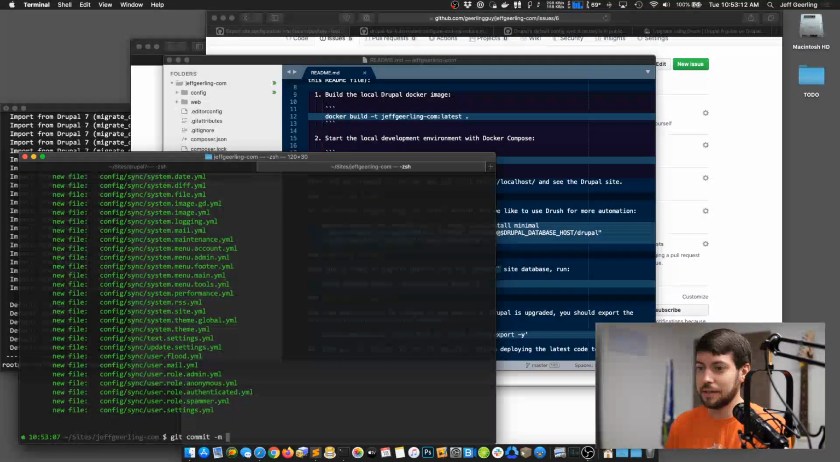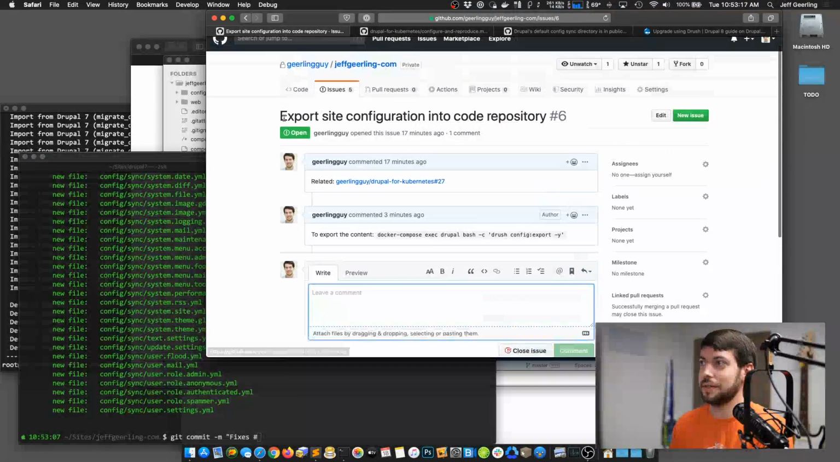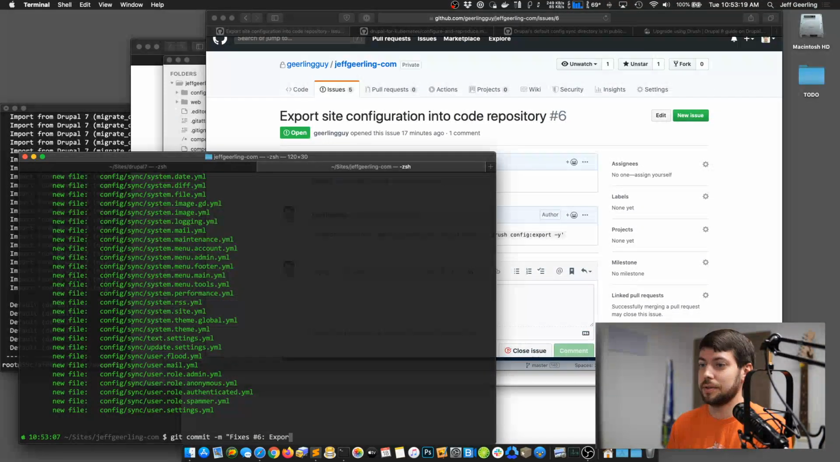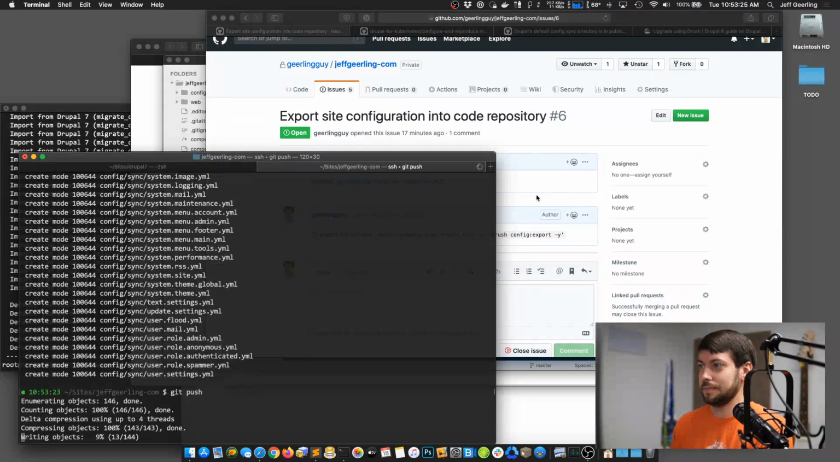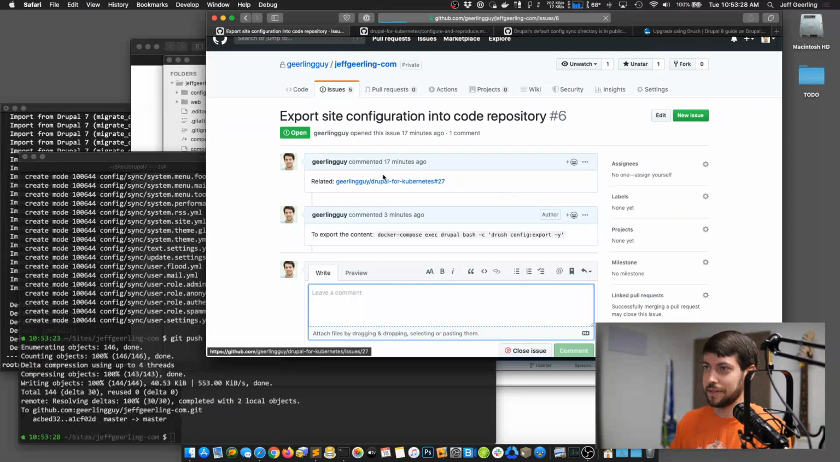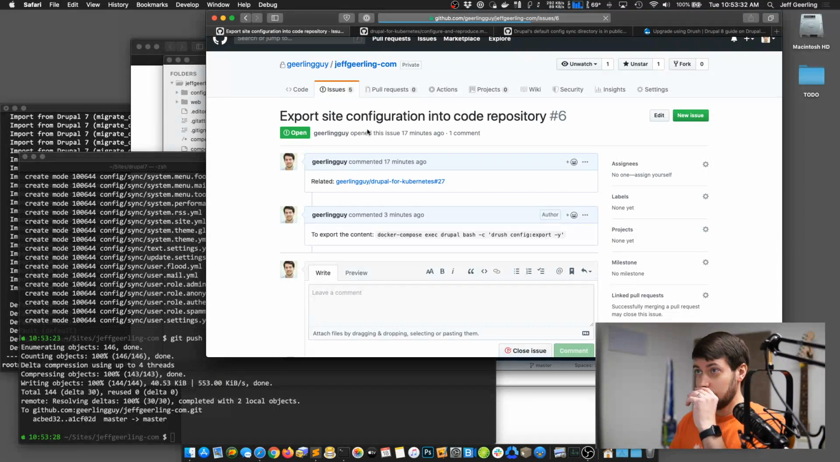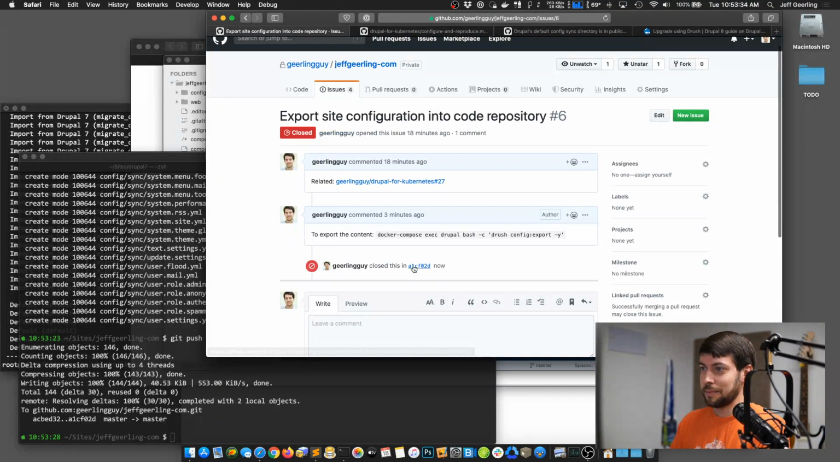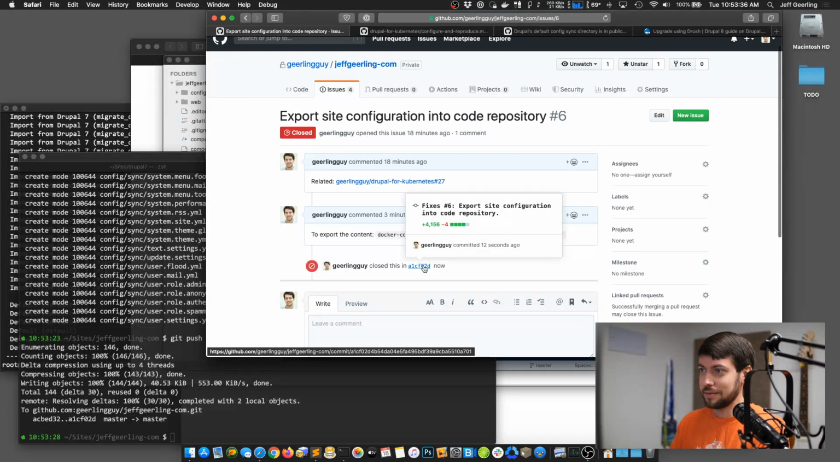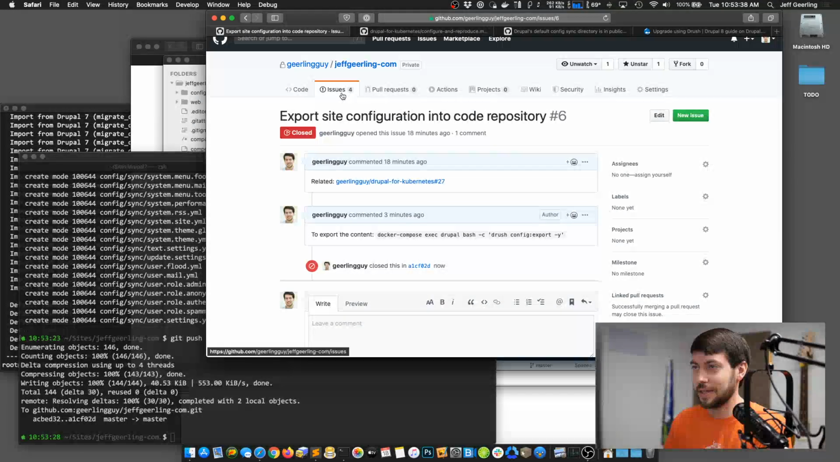Git commit -m fixes number, what was this issue? Number 6, export site configuration into code repository. And then git push it. And since I had that fixes number 6, it's actually going to automatically close this issue once it comes up. So it closed it automatically, and it has the commit that closed the issue, which is a nice feature of GitHub and GitLab and some of these other web-based Git browsers.